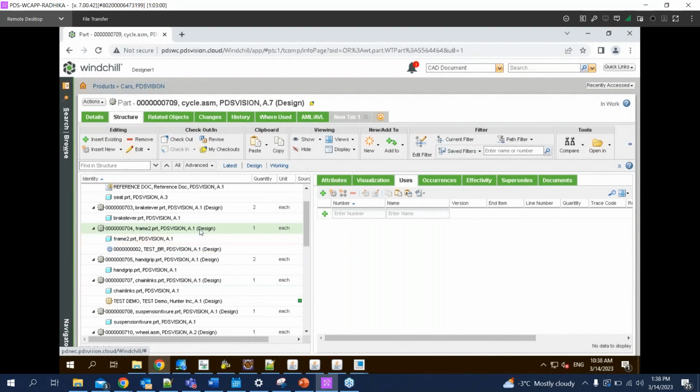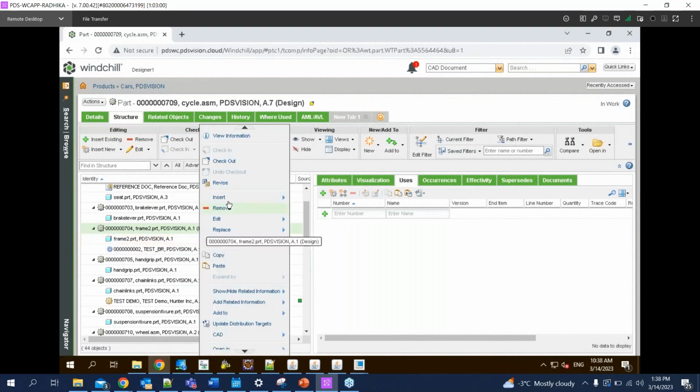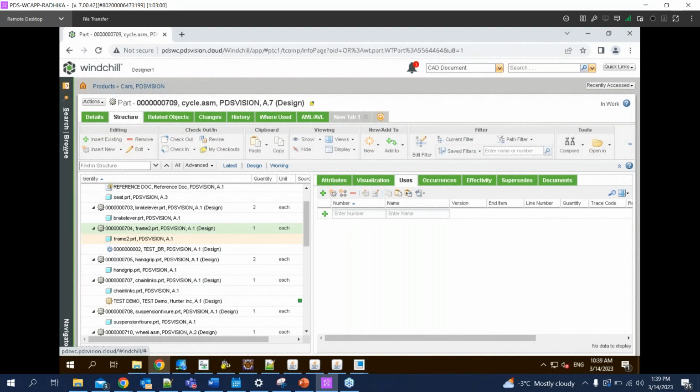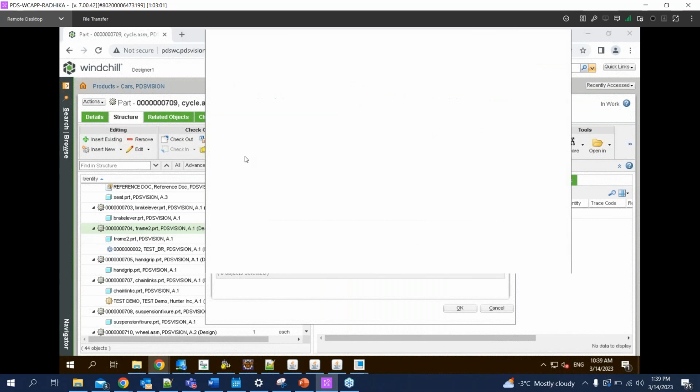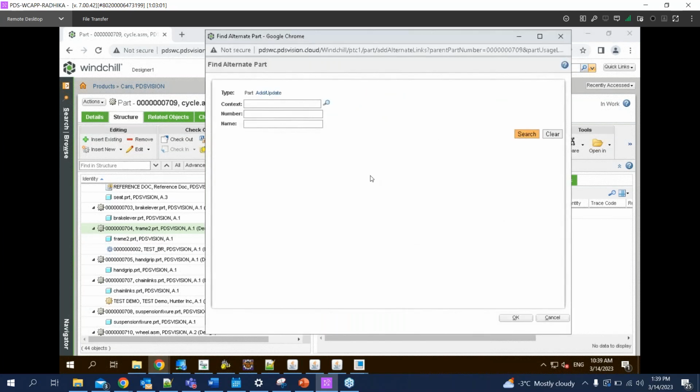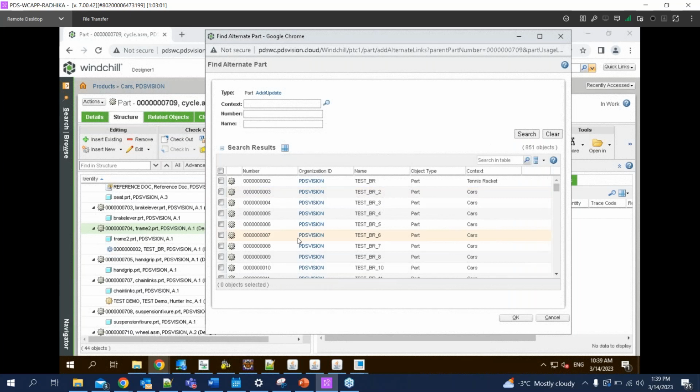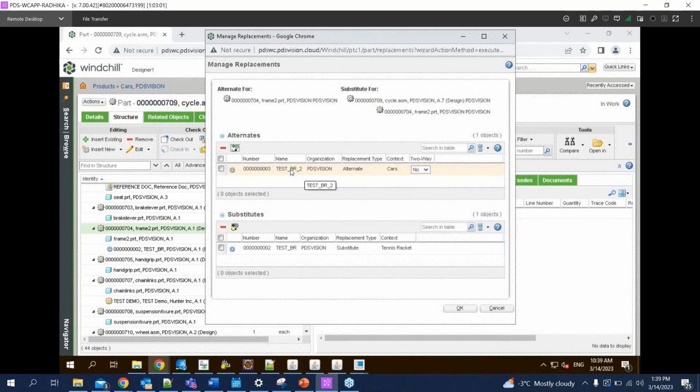But when it comes to having an alternate, I'm going back to the same page now. And if I want to add an alternate for that particular part, let's go and search for something. I'm going to get the second one. Now test BR2 is now an alternate for frame 2. And it also means that if frame 2 is used in any other assembly inside the system apart from cycle assembly, it can still be used as an alternative.